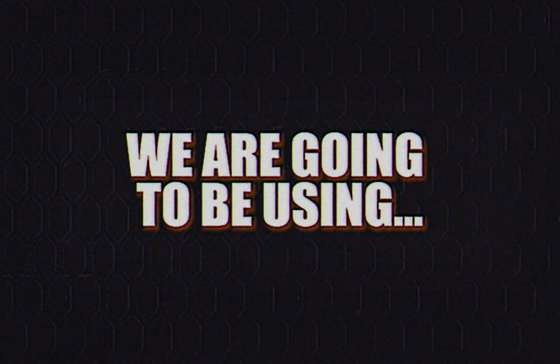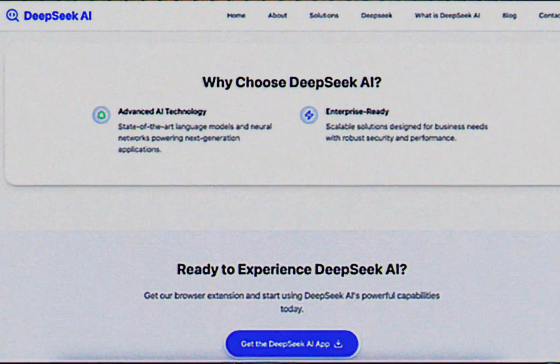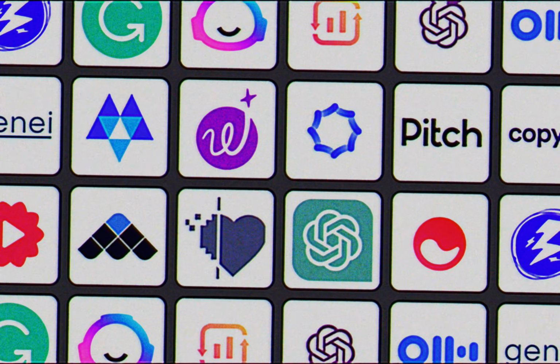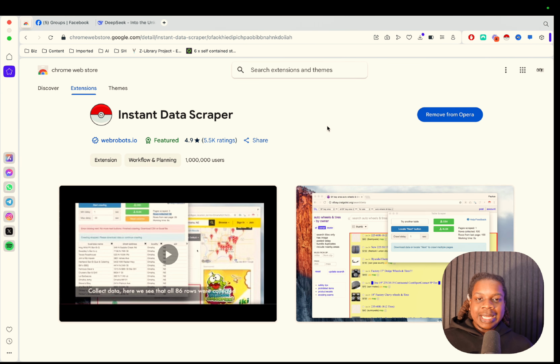We are going to be using DeepSeek, the Chinese AI platform that came out of nowhere and blew ChatGPT, Gemini, and Claude out of the park. It's also an open source platform, so it's free to use. So in the first method, we need to go to Google Chrome Web Store and download Instant Data Scraper. Yes, it is free, but it's an extremely powerful tool to scrape absolutely anything you want from the internet.